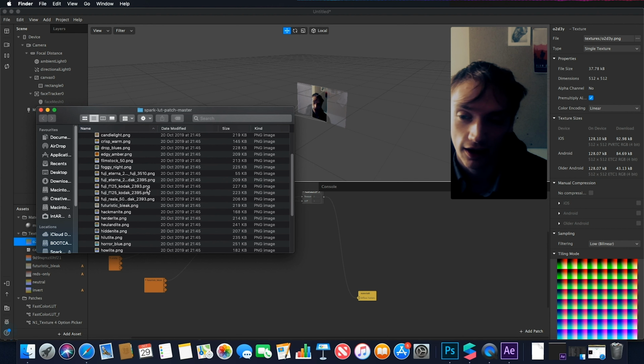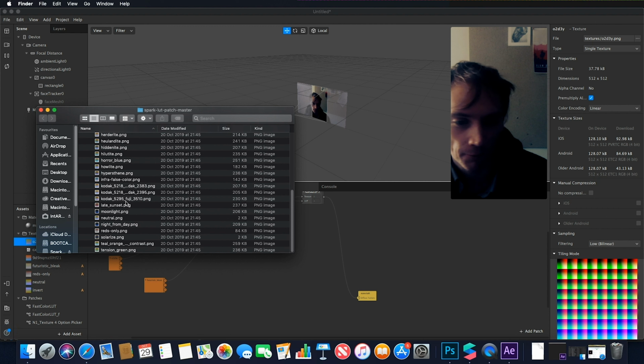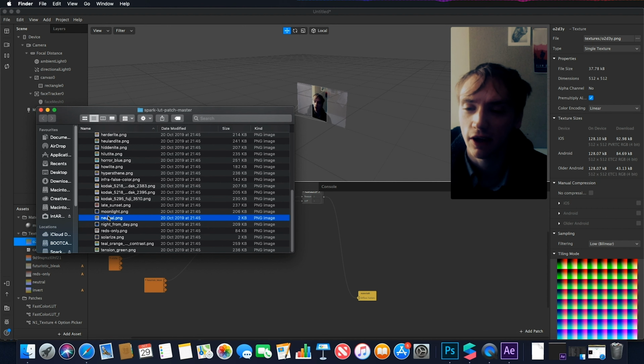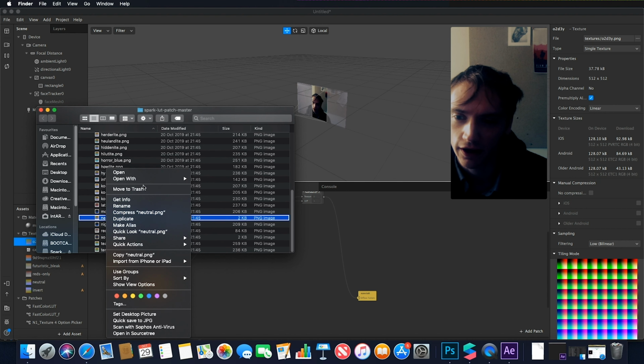So we've got some camera filter styles there and some more generic color effects you can see here. But what we're going to do is, if we want to create our own lookup table, we need to capture this neutral one here.